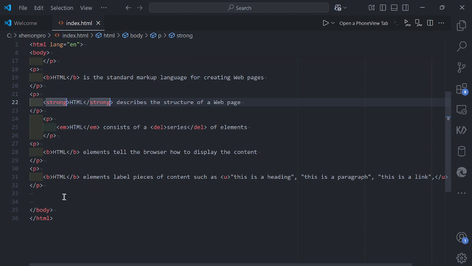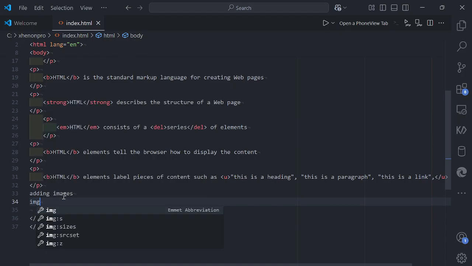So let's move on to adding images. How do you add an image in our HTML web page? This is pretty simple. You just use the img tag with the src attribute. Make sure you have src equals, and then opening and closing quotes. Inside the quotes is where you're going to put the URL for your image.